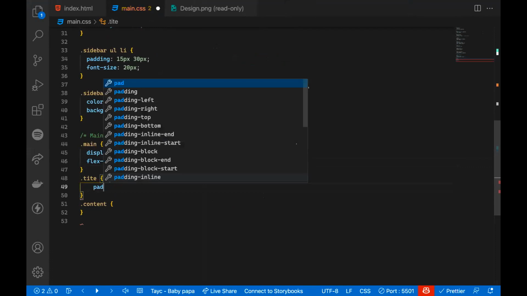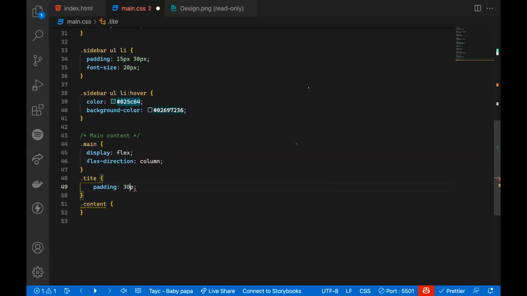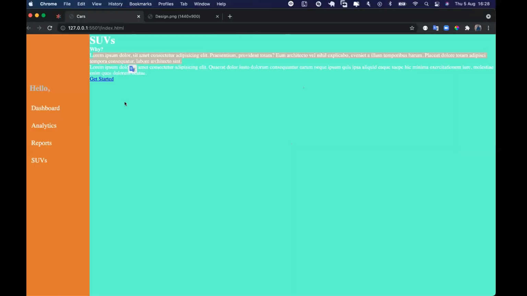It's just the H2 that we're styling here. We can say main, and then the H2, which is under main, and give it some padding. Give it maybe 30 pixels, top, bottom, and all the corners, 30 pixels.